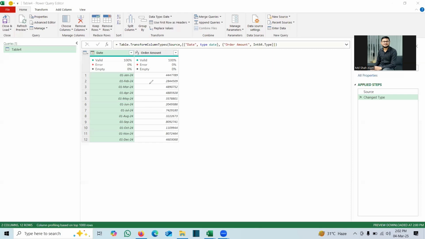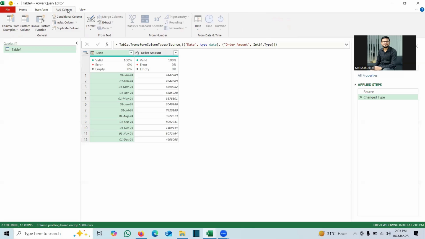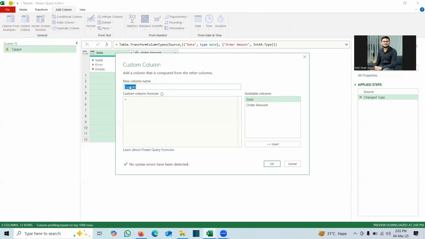First, I will refer the entire table by adding a column. So I will go to add column, and from add column, I will click on custom column. I will give the column name running total. Here, I will write the last step, which is change type. As you can see, the last step consists of two words which is separated by space. So I will use pound sign and write the last step in inverted comma, changed type.